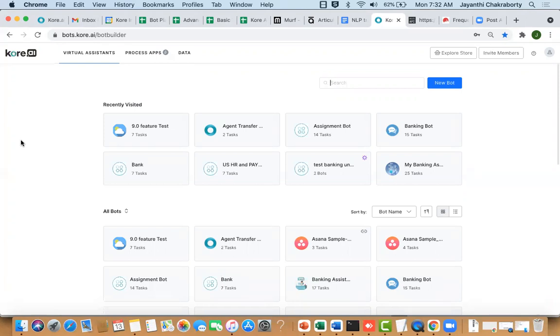The landing page shows you the different bots that you have built, as a chatbot developer. You can see over here process apps. This is something new that we have with 9.0, which we don't discuss in this training session, but it allows you to define a process.